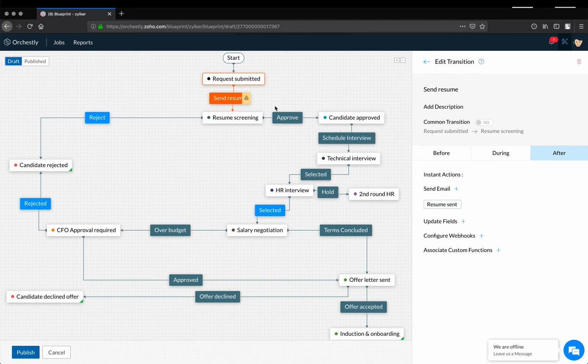So that's pretty much it. Using just click and drag, you can create whatever functionality that you want using the blueprint. Once you click on publish, any number of edits that you've done, the moment you click on publish, instantly this workflow will be added as a software module or updated as a software module that is ready to go live. So you can start raising requests and process your workflows according to your needs.